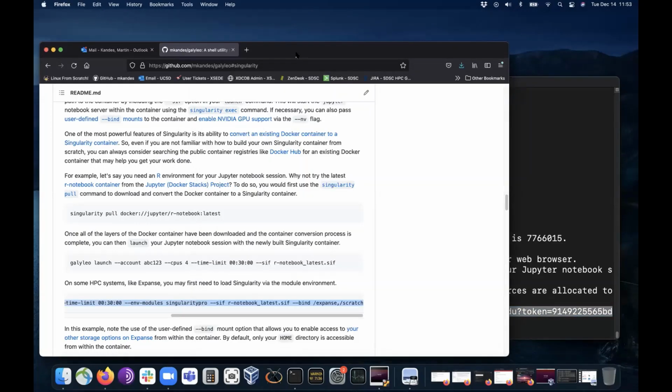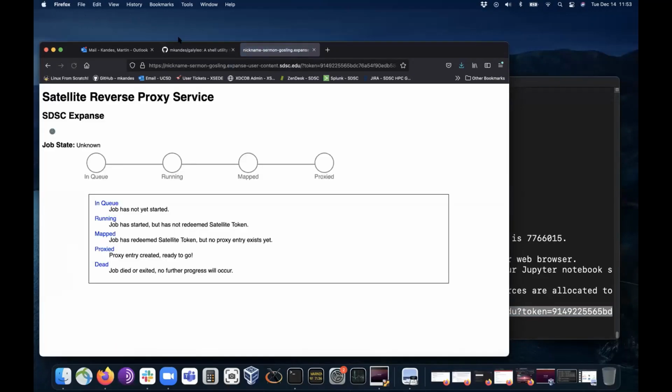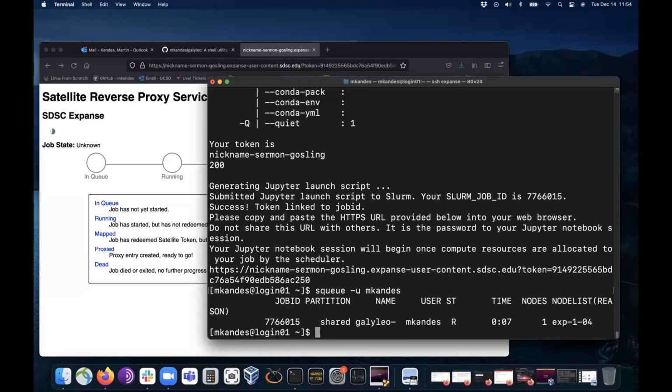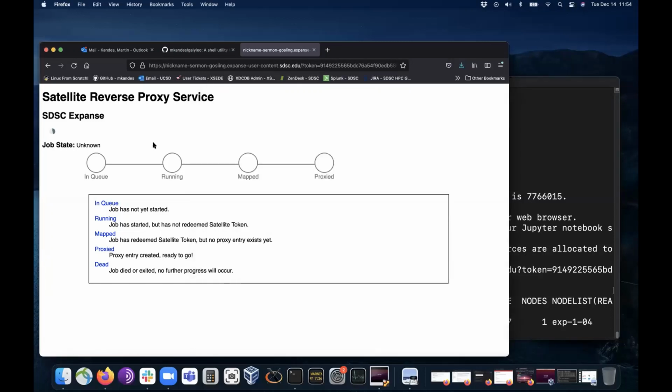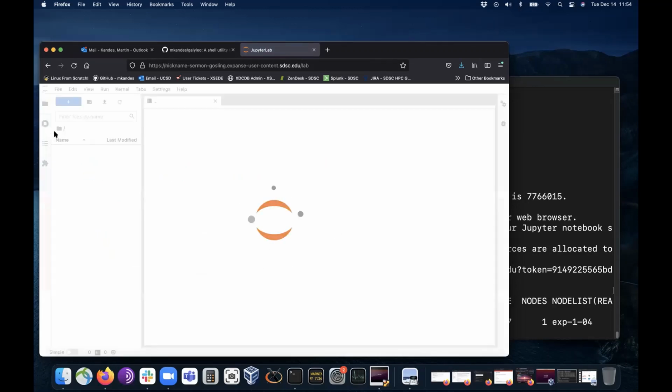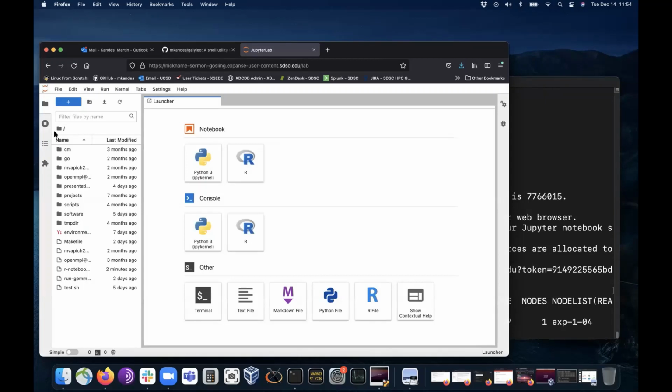Right, so let's see. Now you can see I got the satellite reverse proxy service page. So my job is probably not started yet. That's started and it'll wait. You'll see this dial over here spinning. It's just kind of counting down. I think it's like a 1-minute timer where essentially satellite is running like a cron job to check the status of your case and when it's going to be mapped.